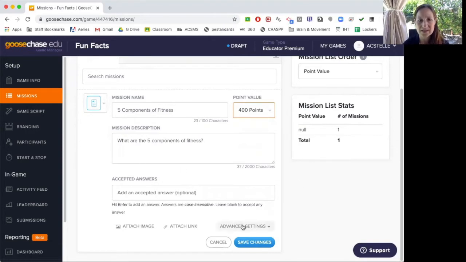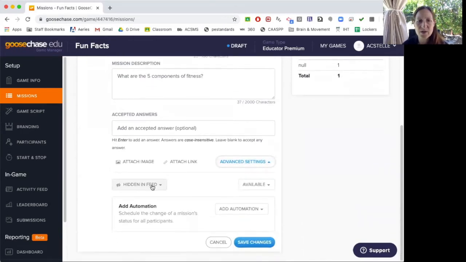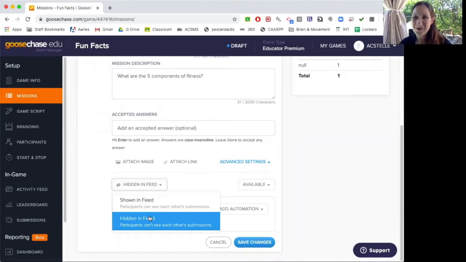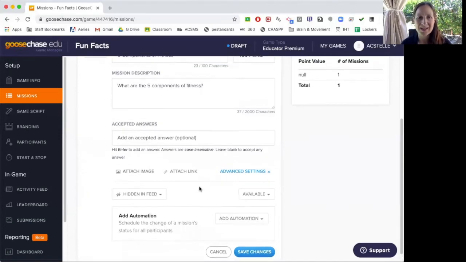And there's some other advanced settings down here, which is kind of nice. One advanced setting is whether you want it hidden in the feed or shown in the feed. What's important about that is that if it's shown in the feed, all students can see everyone else's answers. If it's hidden in the feed, then only the teacher can see the answers. So for my classes, I normally keep everything hidden in the feed for privacy's sake.